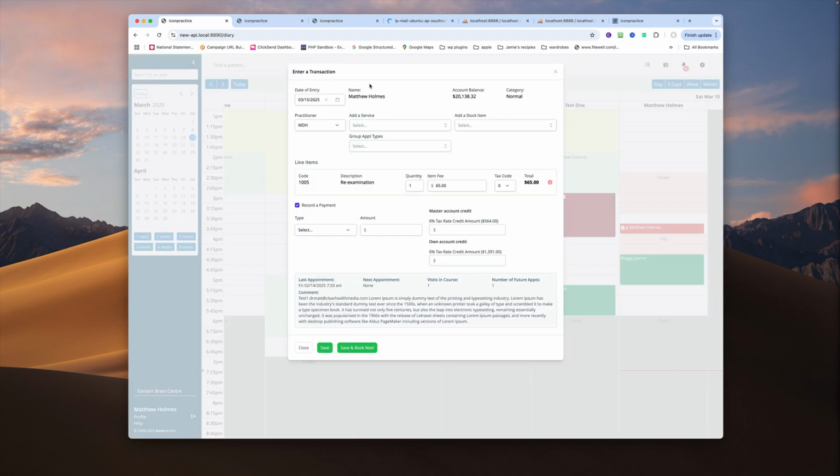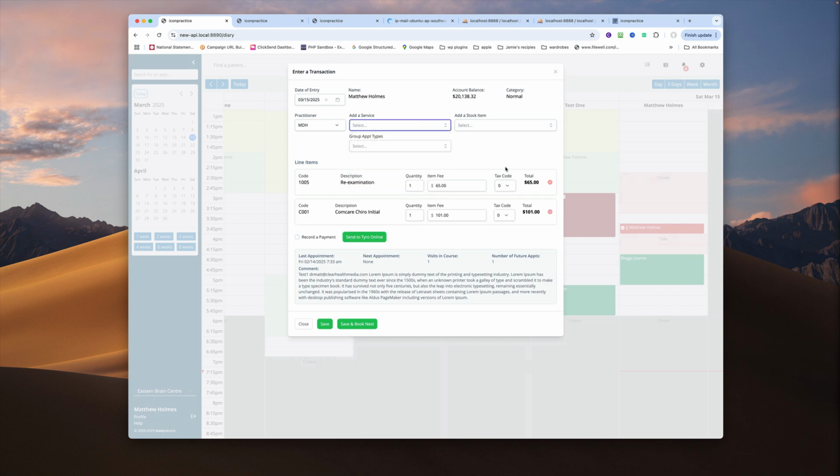And this will bring up the transaction light box. It will default to the appointment type that the person is booked in for. Now, if you want to get rid of that and enter something else, then just click this little red checkbox here. Otherwise, if you wanted to add another service, you can always just pick that from the list up here. Similarly with group appointment types, if it turns out that they're coming in for a group appointment as well and you want to bill it all in the one go, then you can certainly do that as well.